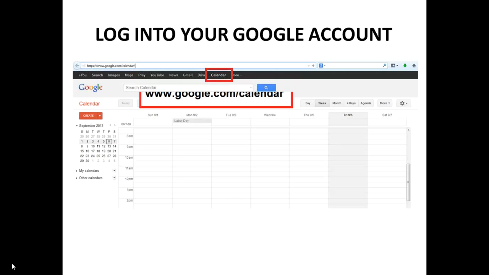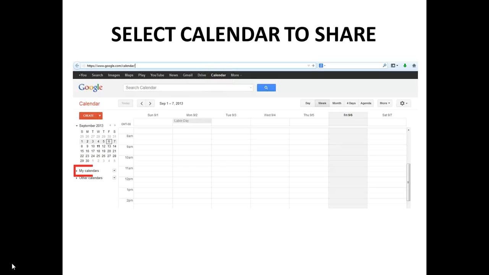You can also see that at the top there, if you're in any of the Google formats, whether it's Google Docs or YouTube or Maps, the dark gray, almost black menu bar up there will have the option to click on Calendar, and you can get to your calendar from there. Once you're here on the Google Calendar page, you want to look on the left side.